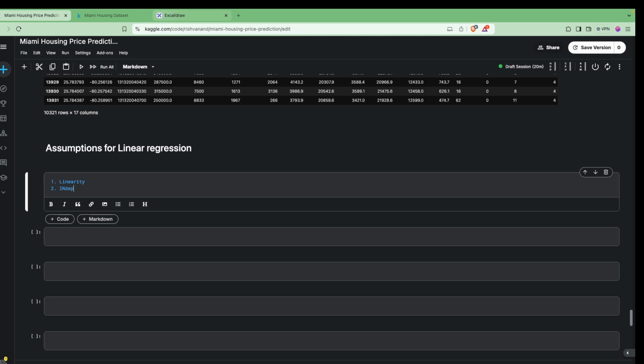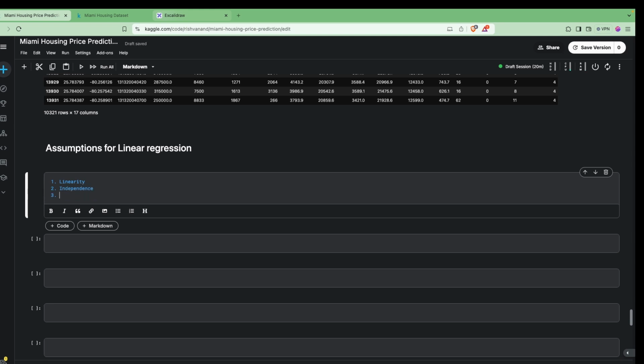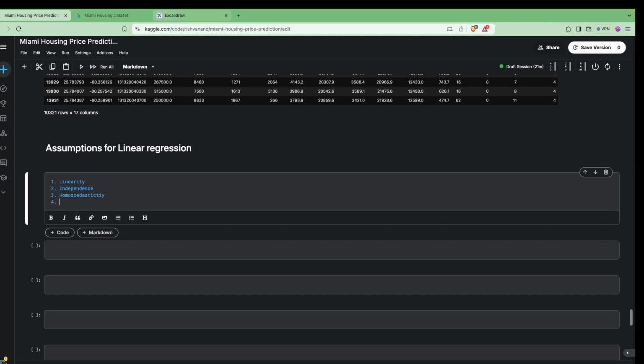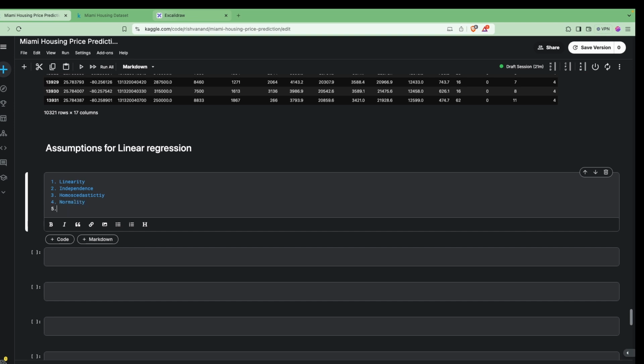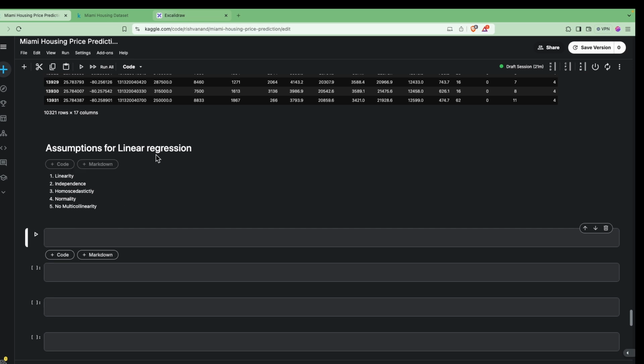The second one is independence. The third one is homoscedasticity. The fourth one is the normality assumption, and the fifth one is no multicollinearity. These are the assumptions. There is another assumption, autocorrelation, but we won't be using it.